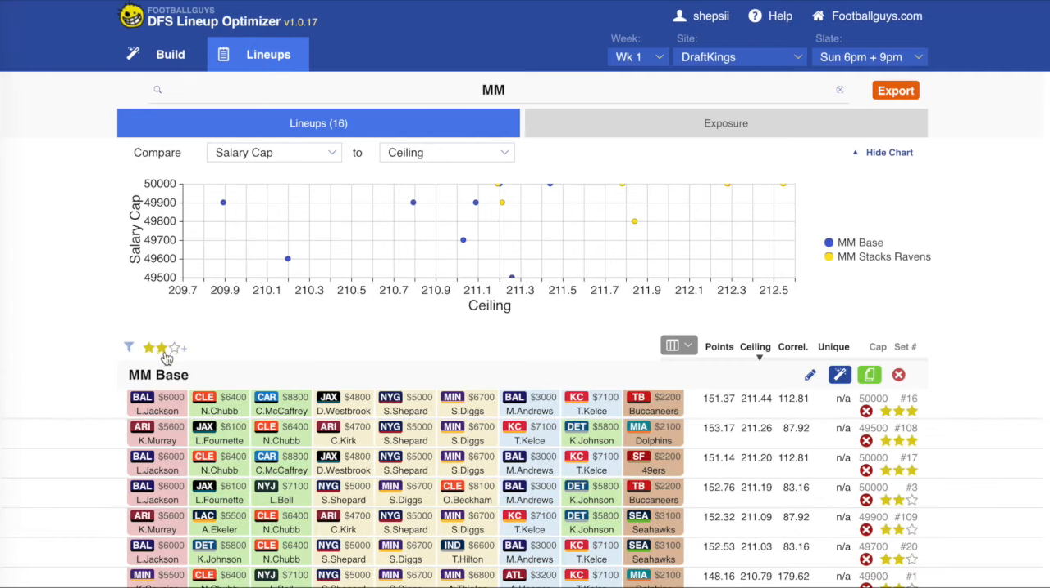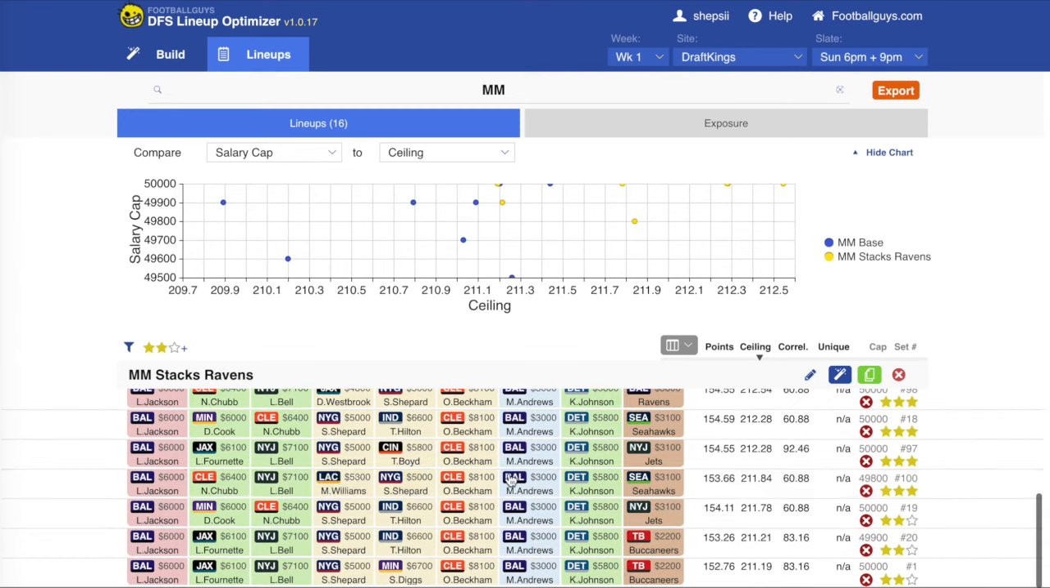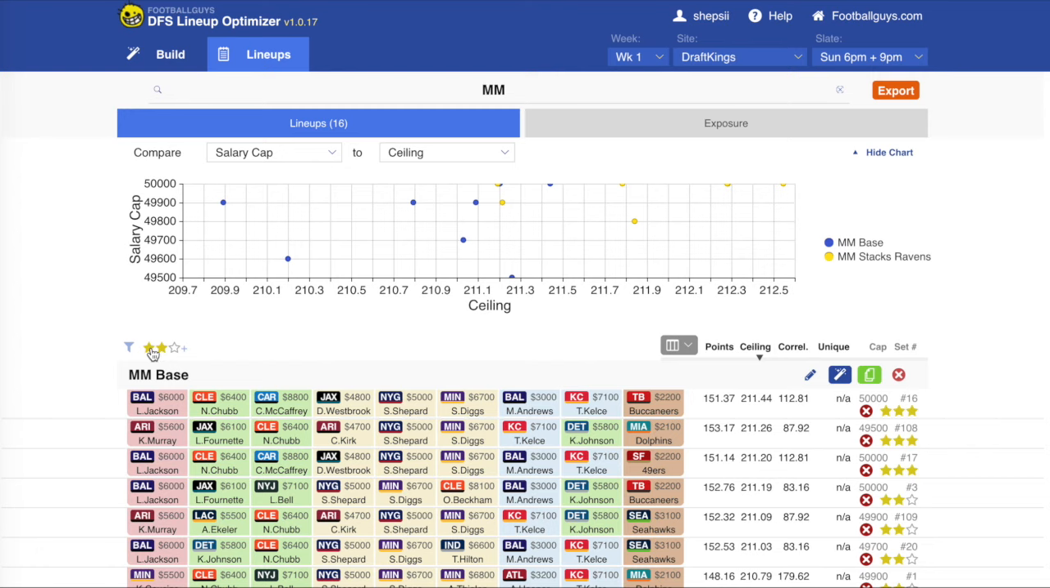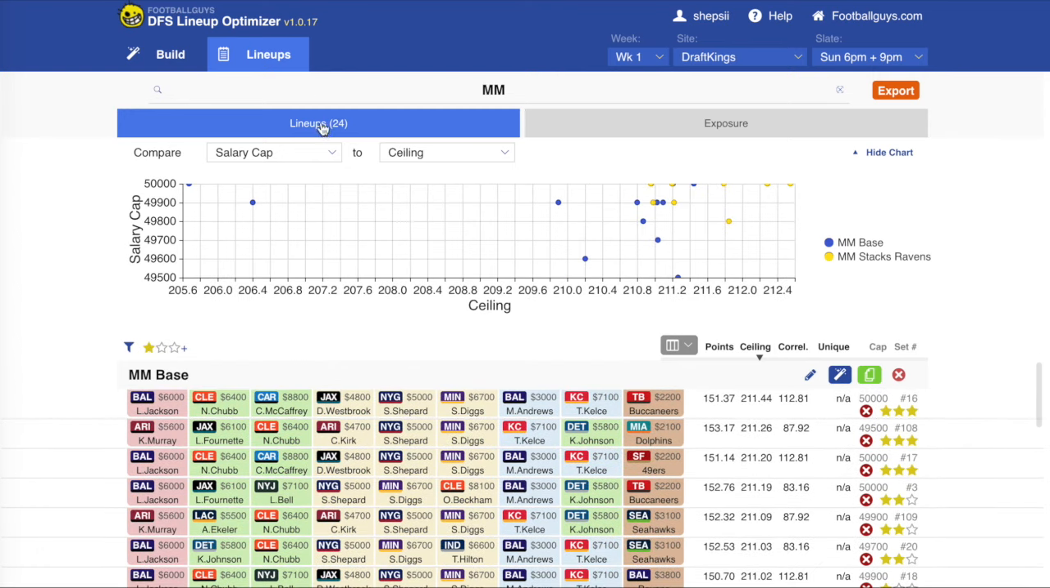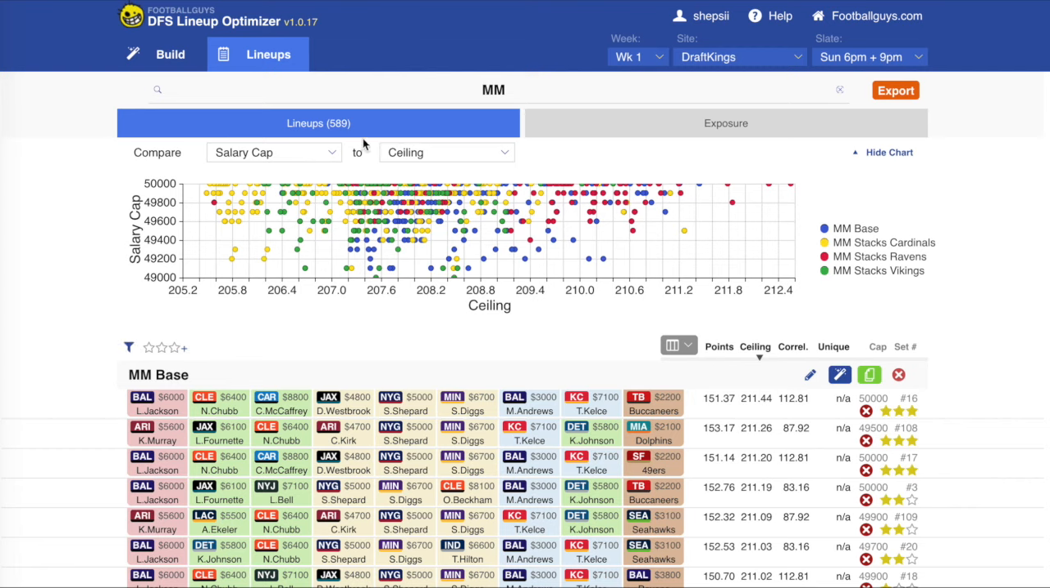Likewise, it's always going to export whatever's in the list. So if you go down to 2 and then hit export, we'll get those lineups. If you go down to 1, then you get those 24. You can always see how many lineups you've got up here, and then back down to all the 589 remaining.